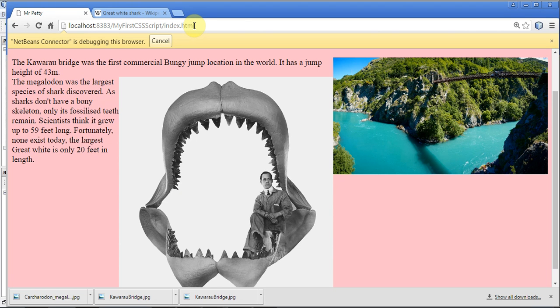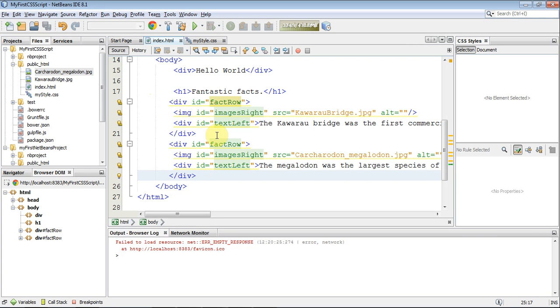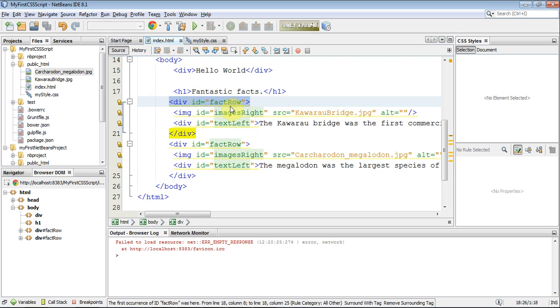Okay, so what I'd like you to do now is create your second set of facts and another image, and I want you to put those inside a div box which we are going to call fact rows. Away you go.